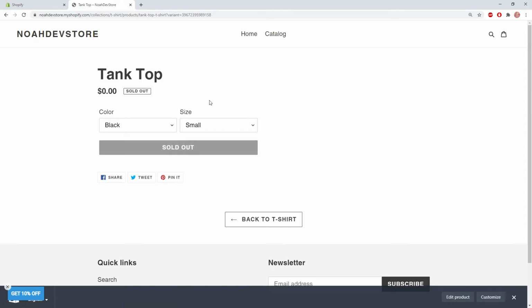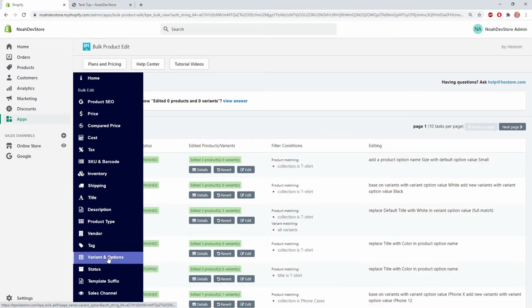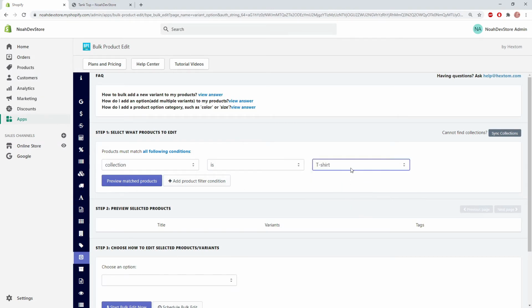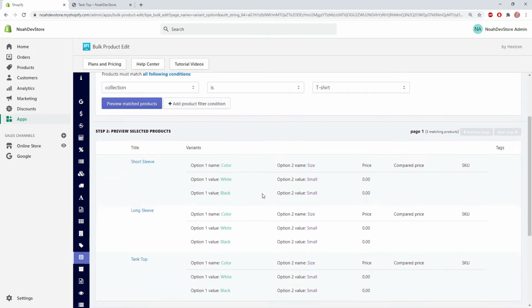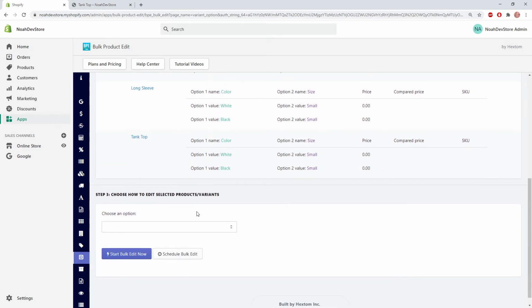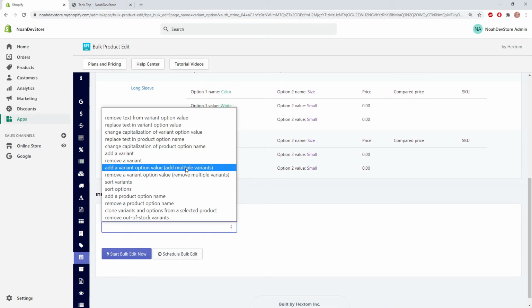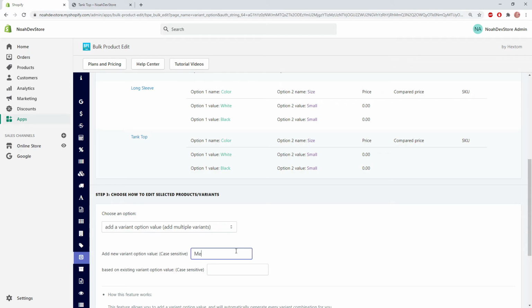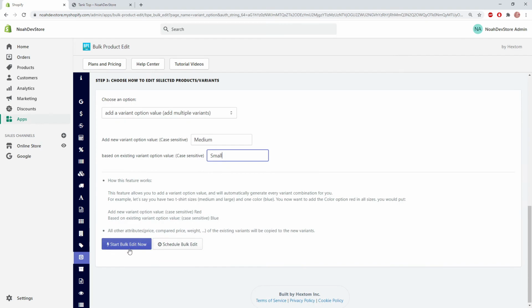So why don't we go ahead and add the medium size to all of our products. Variant options. Collection is t-shirt. Let's preview. Another important note is that we still have the same amount of variants. Only six over three products. And that's because there is only one value for size. So all of the product variants just got size as the default value. So let's go down, add a new variant option value based on the existing small, and let's execute.